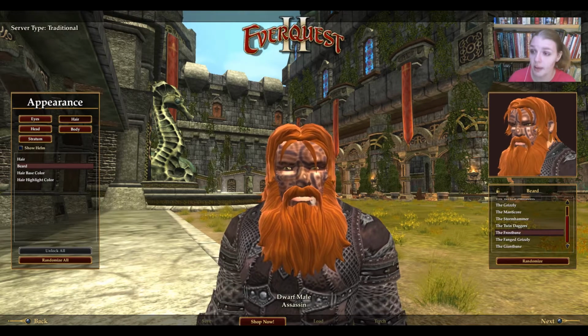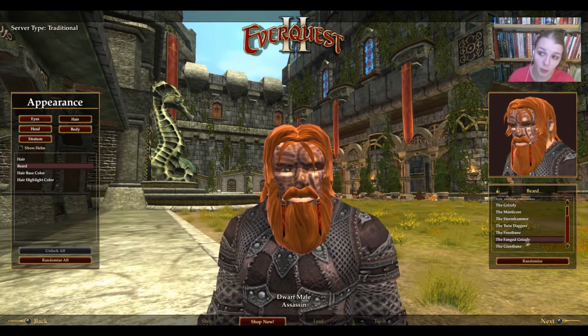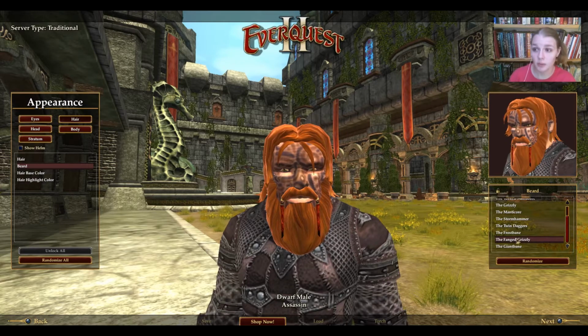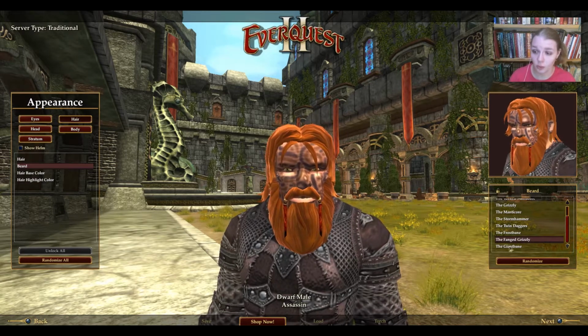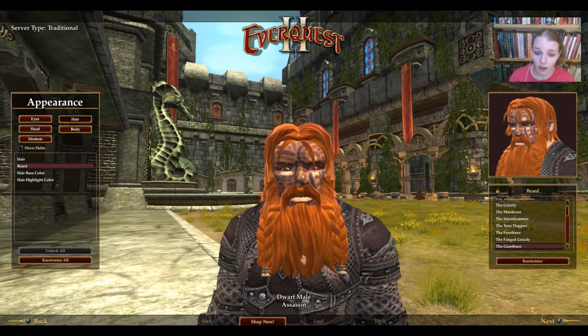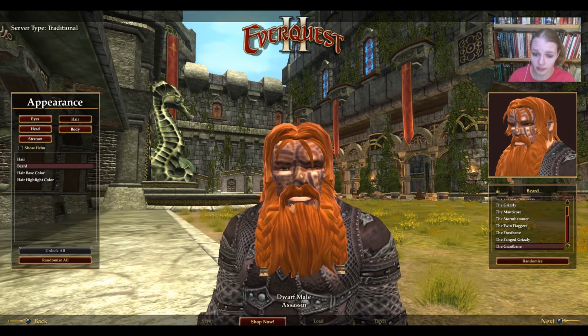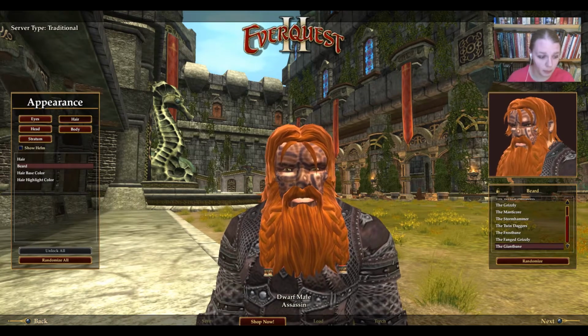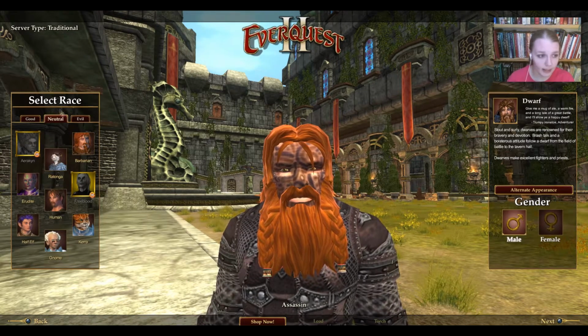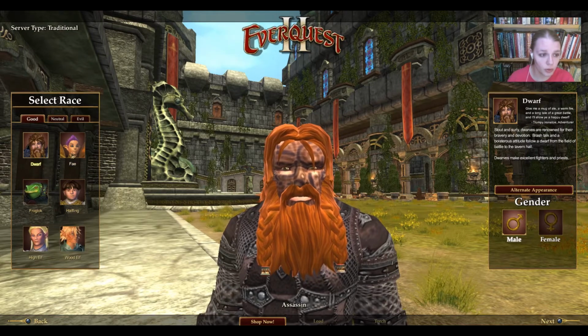You could actually make a Santa Claus in this game if you wanted to. Especially if it was like a wizard, because he was like fire and ice, coal and snow type thing. This one looks kind of Lord of the Rings like. Anyway, we'll go back, and now we're going to go to Fae.